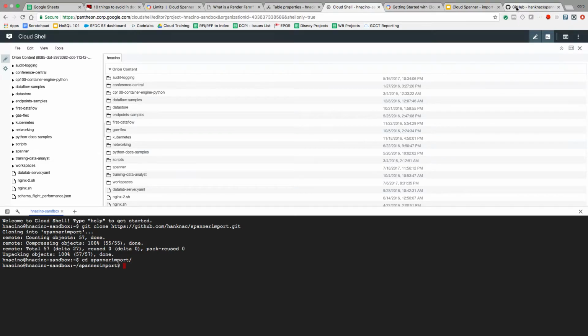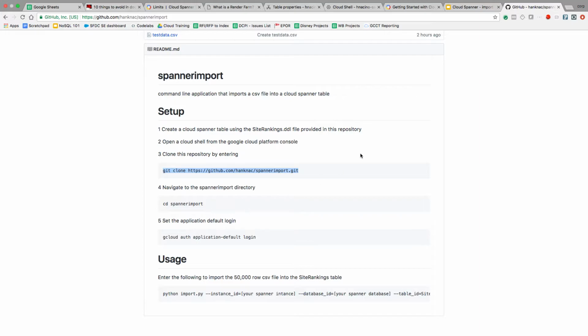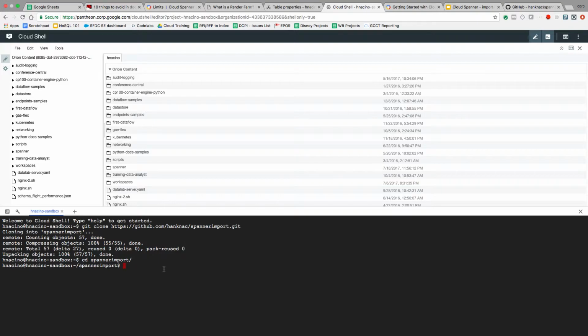The next thing I'm going to do is set the application default login. If you're not familiar with Google Cloud, there is the concept of an application default login. If I'm in Cloud Shell, it's going to use a service account, which may or may not have the right permissions for me to insert data into this Spanner table. So what I'm going to do is set the application default login to my user ID, which has privileges throughout this whole project, so I can insert data into the tables.